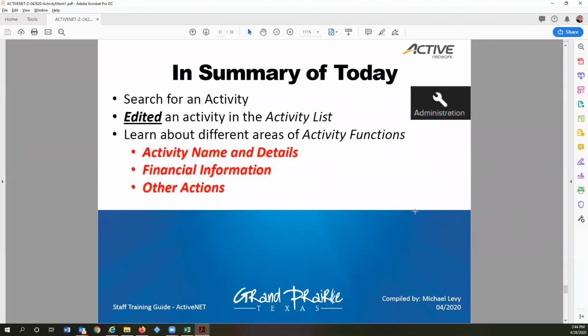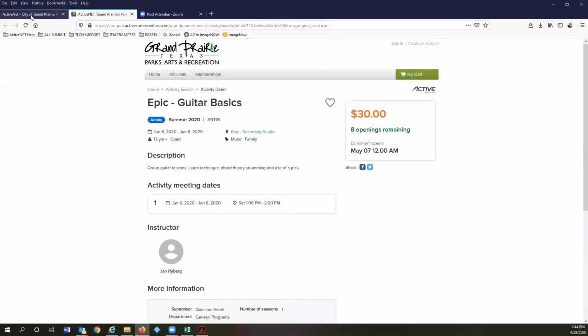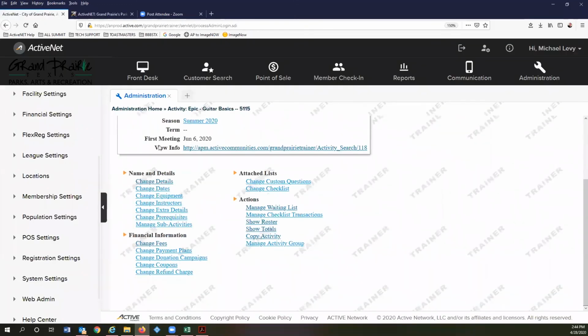So wrapping up today, we searched an activity, and we also were able to go in and edit the activity with the different parameters. Again, we looked at the activity list, and when we got in there, we looked at it by the one. Let me go back. We looked in here. We had to change the details. We went through that process, went through the wizard, and we went down. We saw the different dates. We could go in and change instructors. I mentioned before too about the extra details.